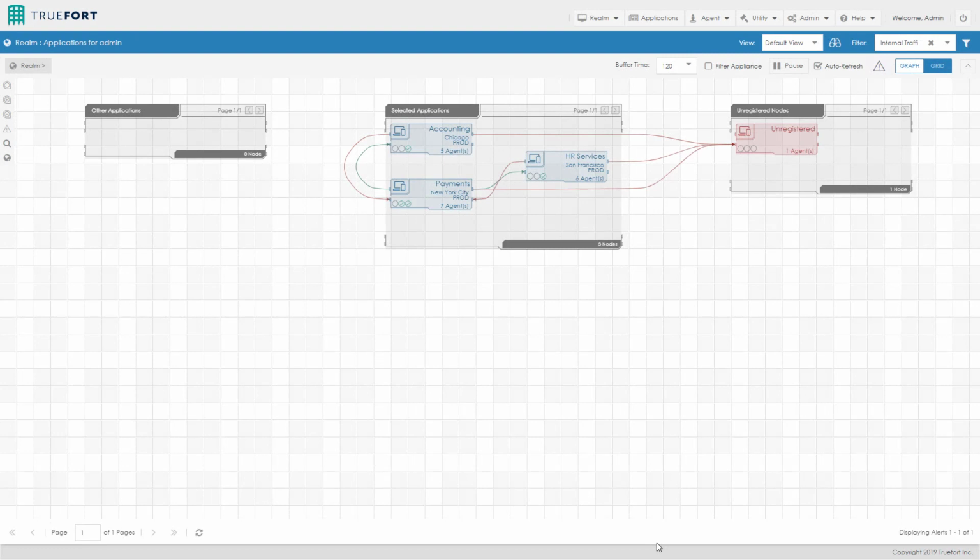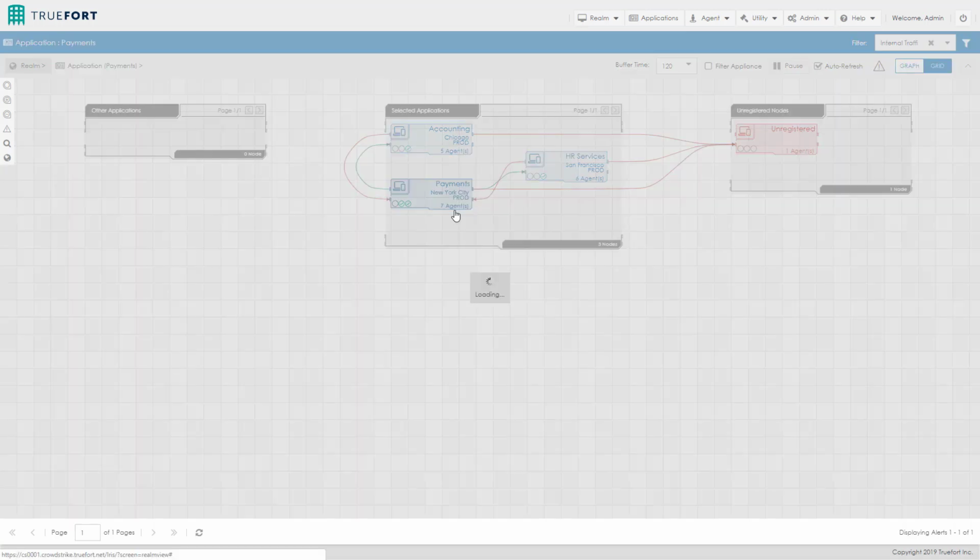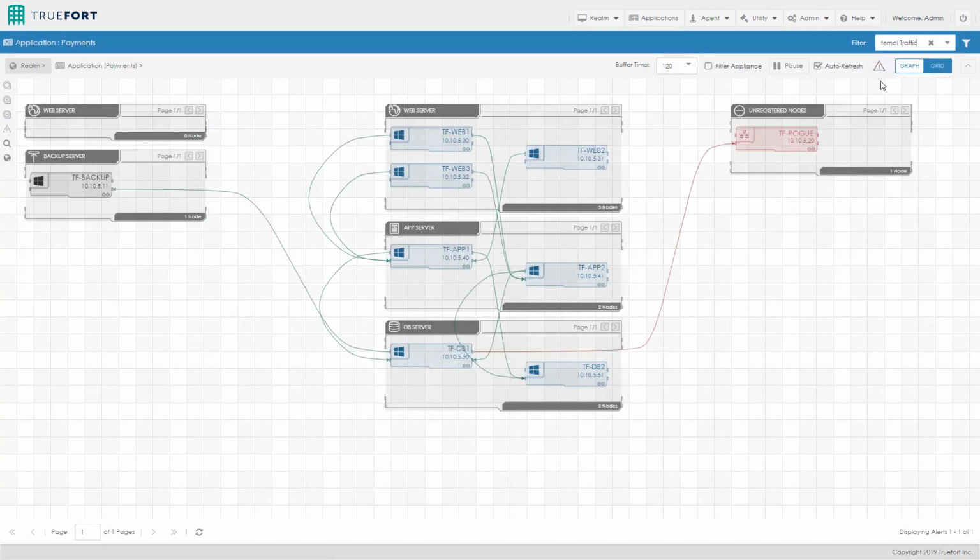Populated with event data from CrowdStrike, the Truefort UI gives you a real-time visual of the application communications in your environment. Starting at the highest level, we see 3 applications communicating: accounting, payments, and HR services. We can drill down on a given application, like payments, and start to see more granular information about how this application communicates, both internally and externally.